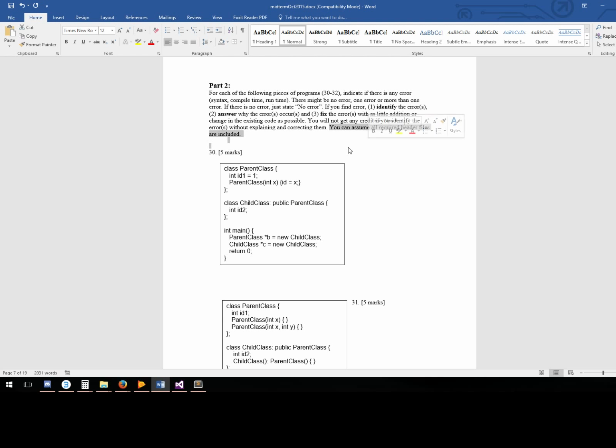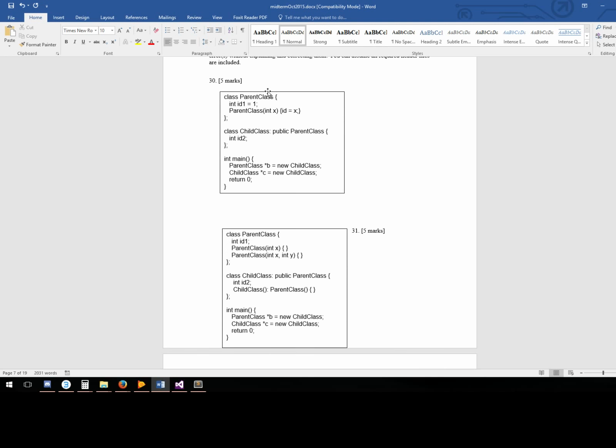This one's really key. You can assume that all required header files are included. So let's look at this first one. We have some parent class, has some integer id 1 equal to 1, parent class int x, id equal to x, class child class public parent class int id 2, parent class pointer b is equal to new child class, pointer c is equal to new child class.